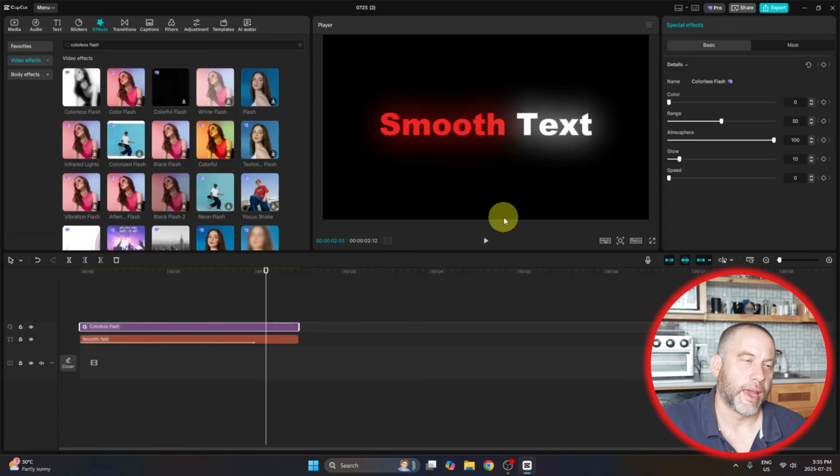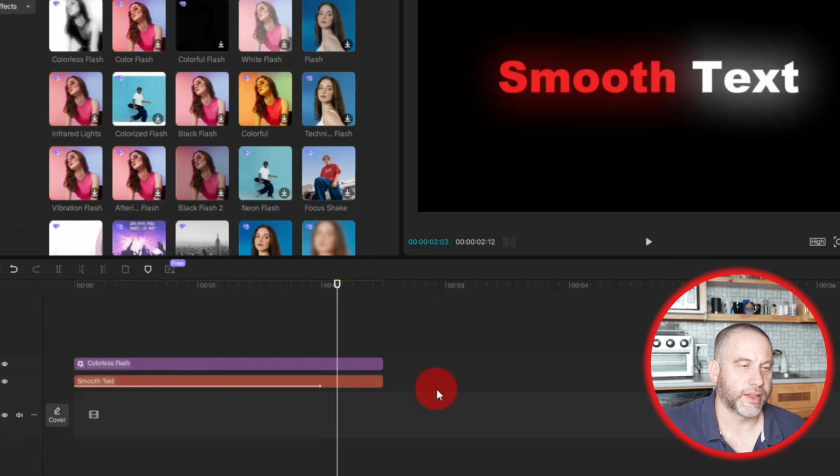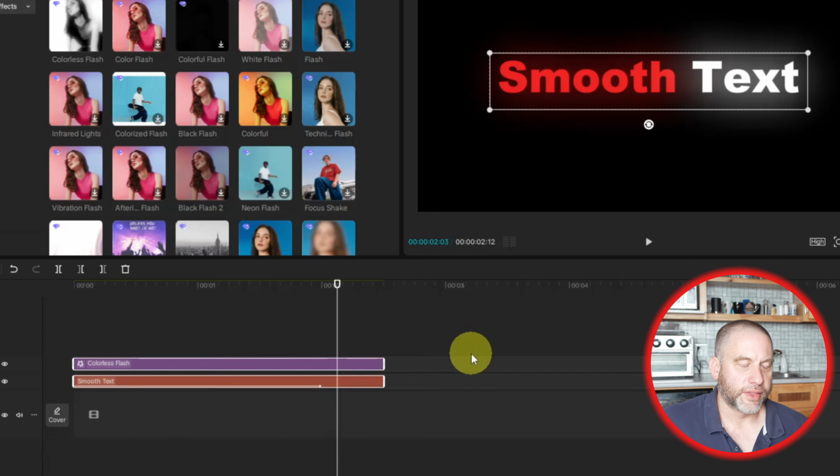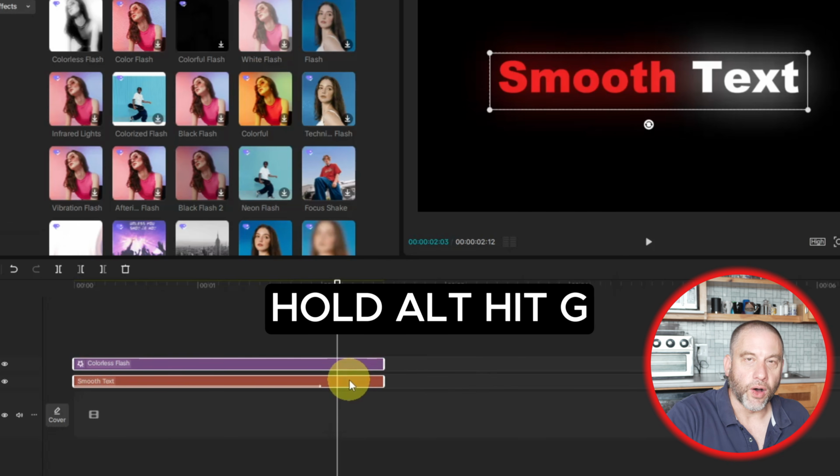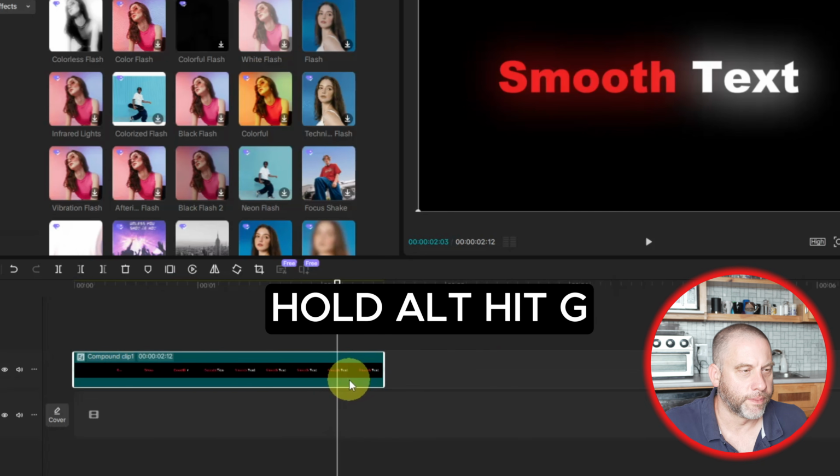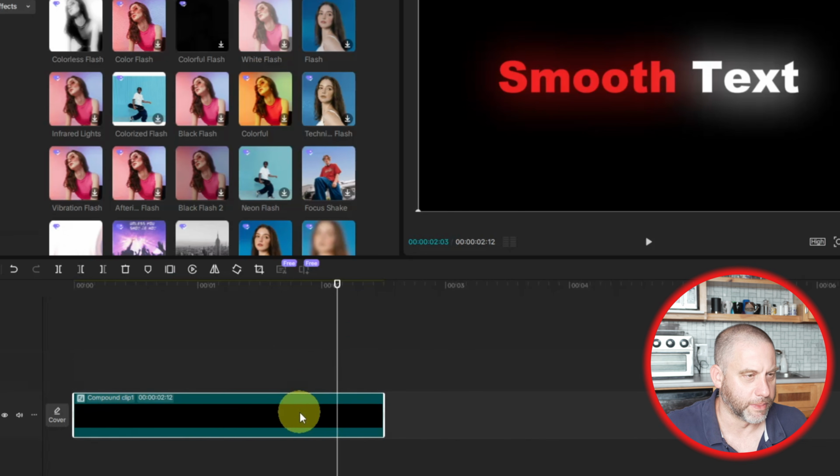but there are still some modifications that we can do to make everything a little bit smoother. So the first thing we're going to do is I am going to create a compound clip, and then we're going to add a motion blur to it. All right. And how we're going to do that is I'm going to click on the right here, hold the click, and drag it over these 2 clips. Then what I'm going to do is hold down on Alt on my keyboard and hit G as in George. And then I'm just going to drag this down so that it's the bottom layer here.